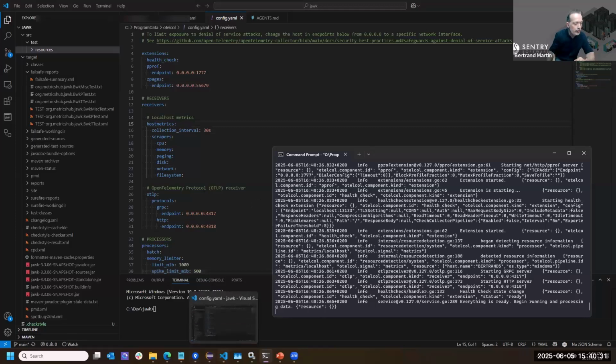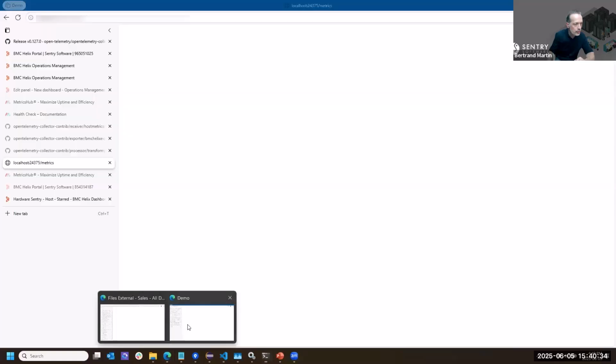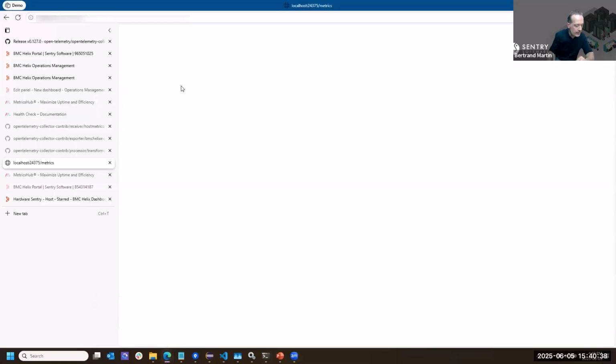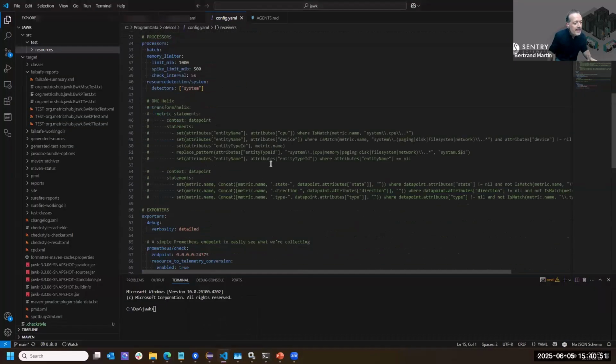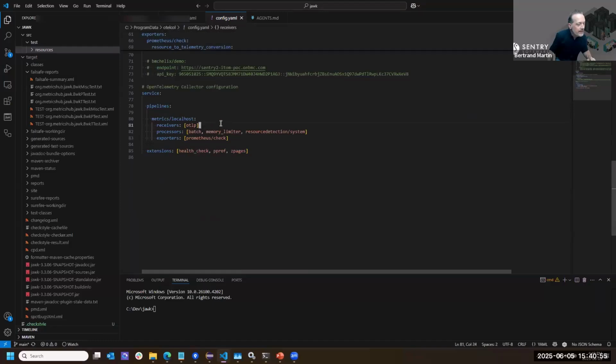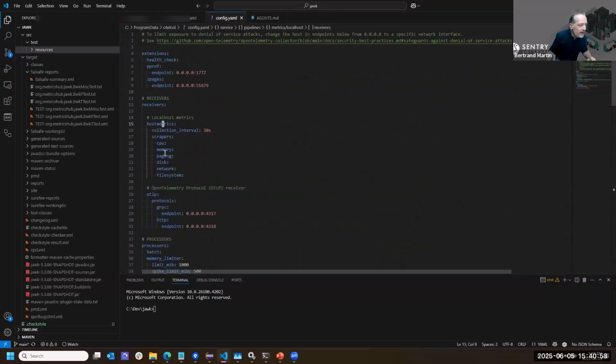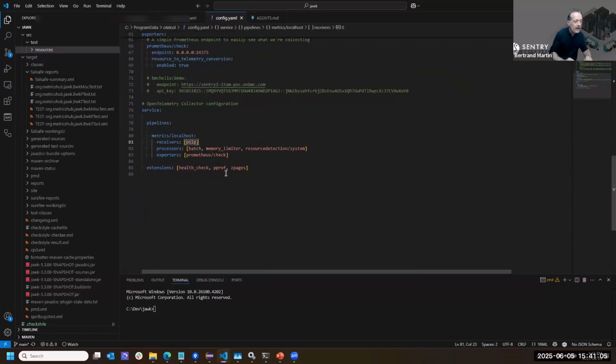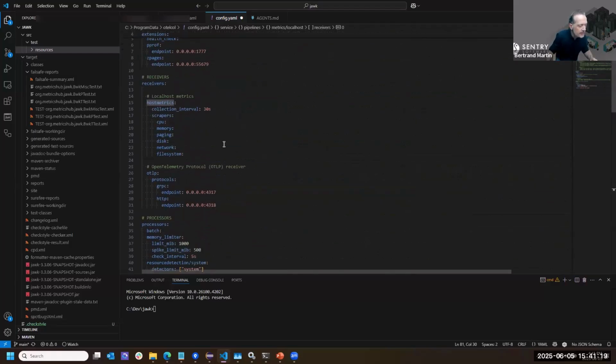Okay, now I go back to just check whether it's properly collecting. Oh, yeah, typical beginner mistake. In my pipeline, I have configured this host metrics component. So the component is defined and configured here, but I haven't put it in my pipeline. In my receivers, I don't even need OTLP here. I'm just going to put host metrics. Oh, yeah, it's just host metrics. Okay, good.